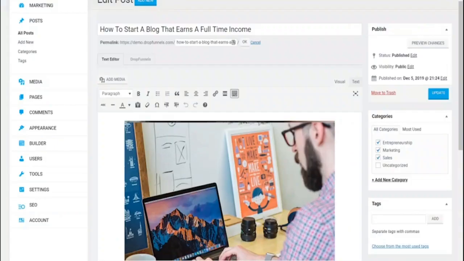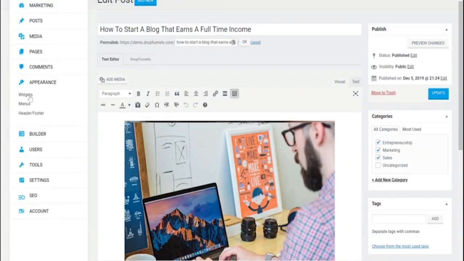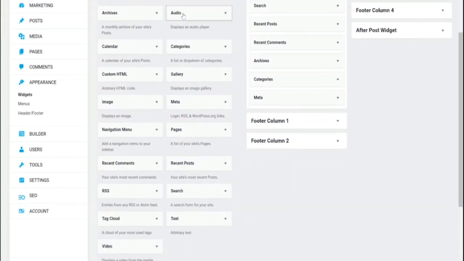It's very, very simple. I'm going to come down here to appearance and go down to widgets. Now, you probably remember this from the previous training. We have menus and header and footer. If I come over here to widgets, everything that shows in these areas here are available widgets to you. So you can have an audio player. You can have an image gallery. You can show a list of the pages available on your site. You can show a specific navigation menu.